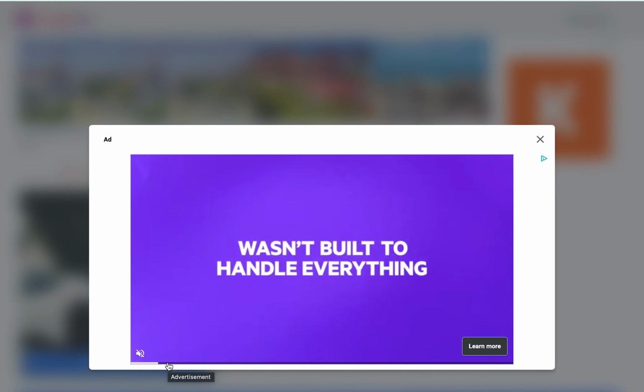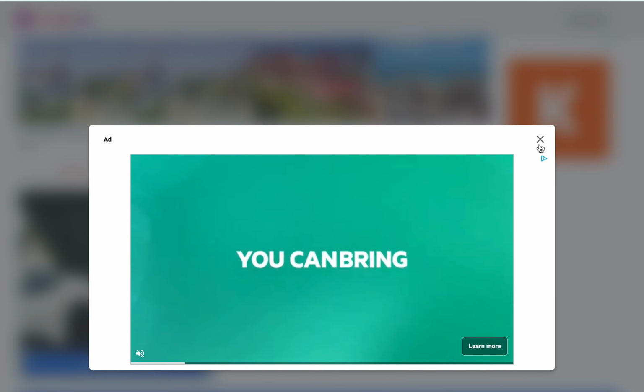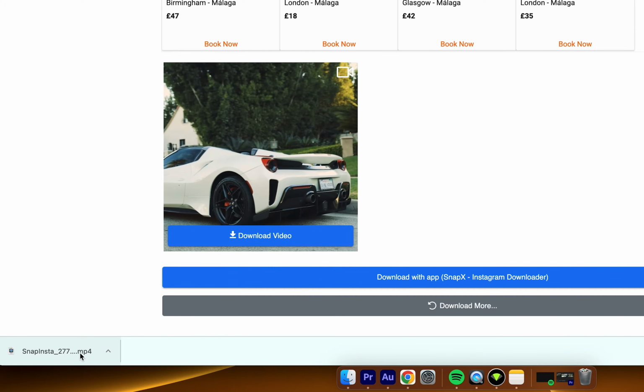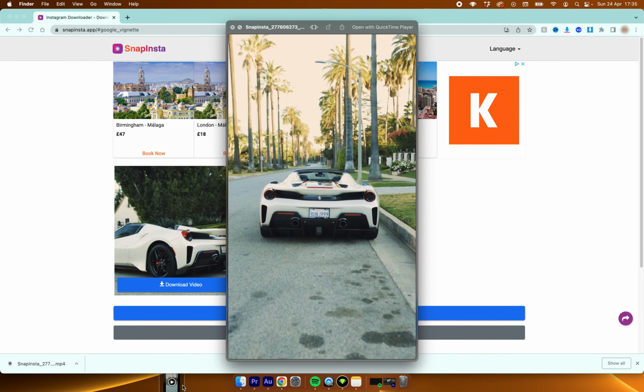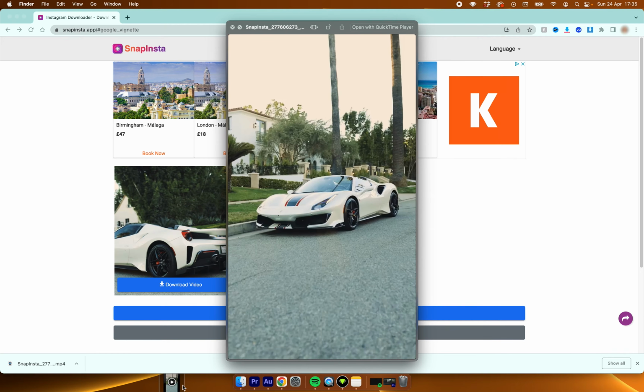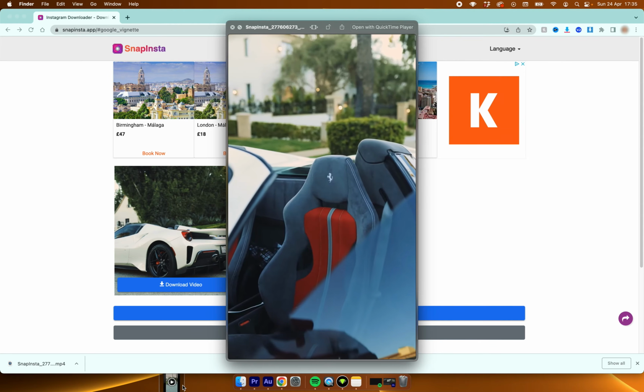There will be some ads that pop up. It is a free website, so of course you'll see some ads. And as we can see, it's downloaded our reel right here. What I'm going to do is drag this to my desktop, and then I'm going to open it to show that we have downloaded this video without any watermark within the video. And that's all there is to it.